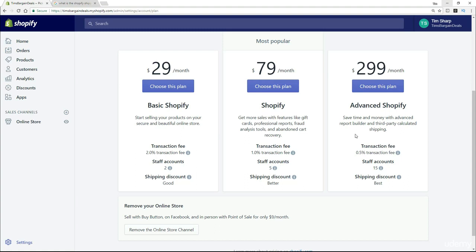So my advice is that if you are a solopreneur, a one-man band, let's say, and you're just getting started in e-commerce, I would go for this $29 a month plan, all right? And if you're advising somebody who's also in that situation, I would go with the $29 a month plan, okay?